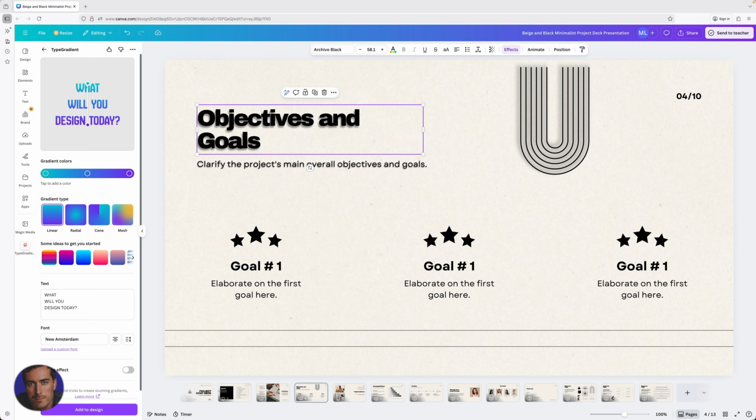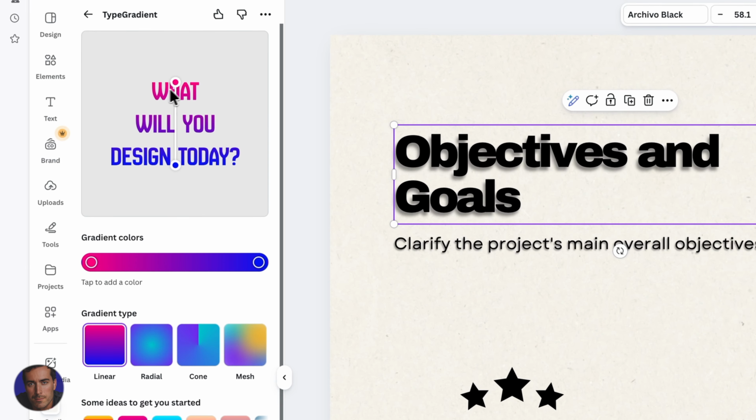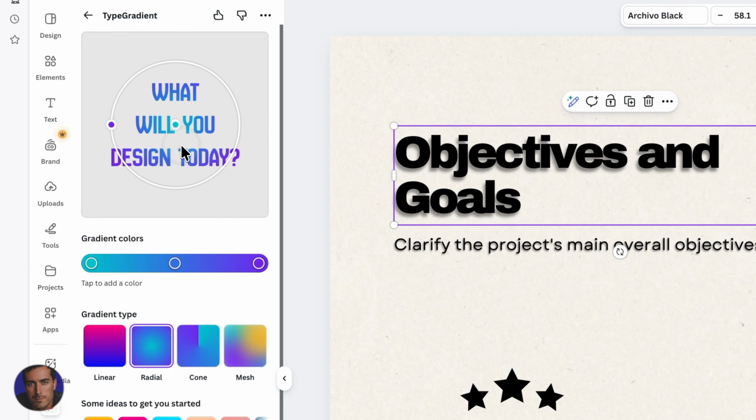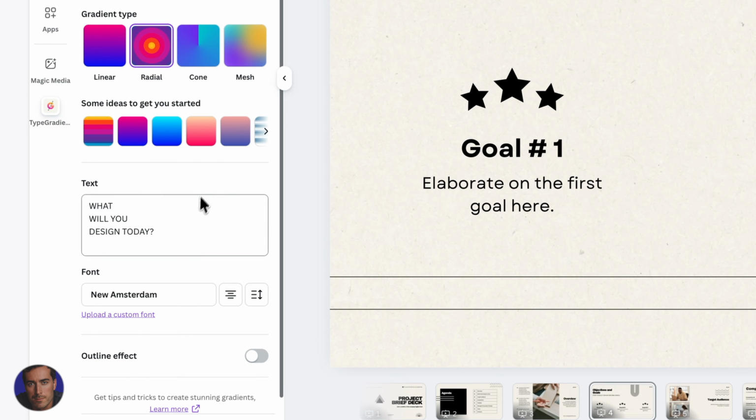So apps are super helpful within Canva. Now there's lots that we can do. I won't go through absolutely everything here, but there's a few different gradients that we can try. You can see there's a little preview here as you click around, and you can start to manipulate your design. And let's just try this one.